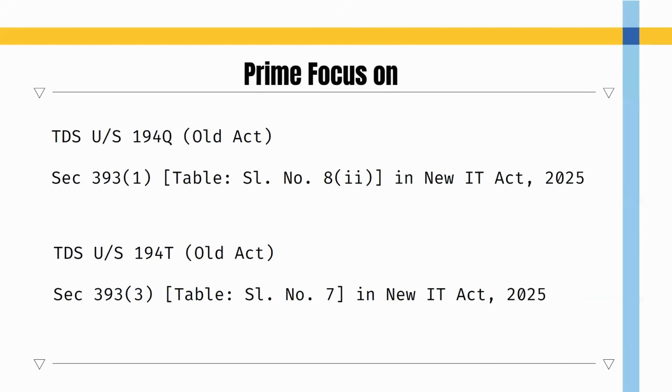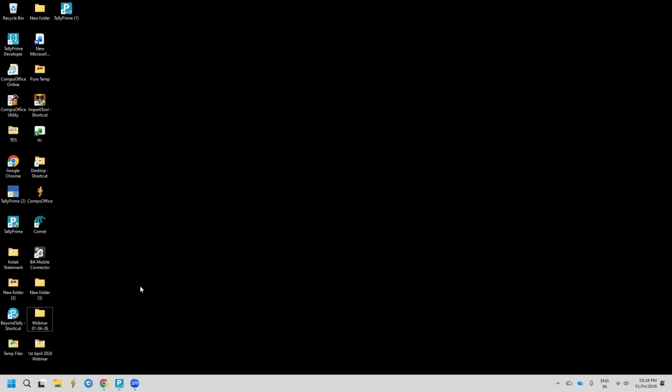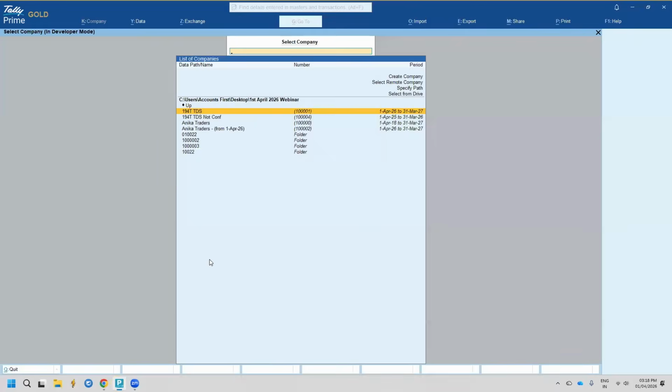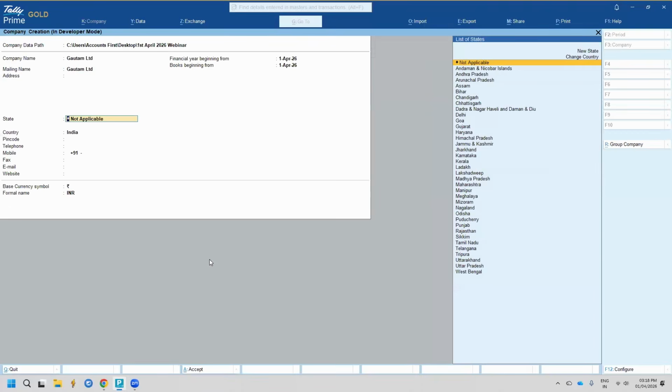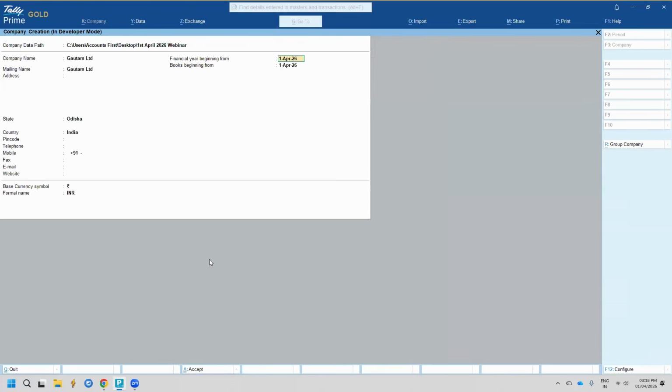How to do this in Tally? For that, we will open our TallyPrime, and I will go with a new company, and the name will be Gautam Limited. The new financial year and the books beginning from will be the same date, and Control A.